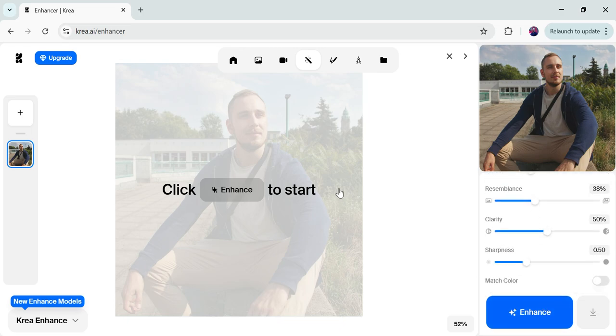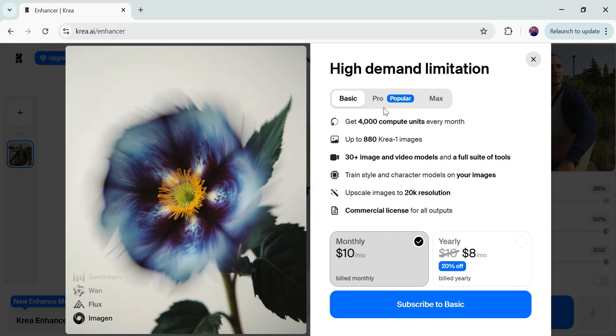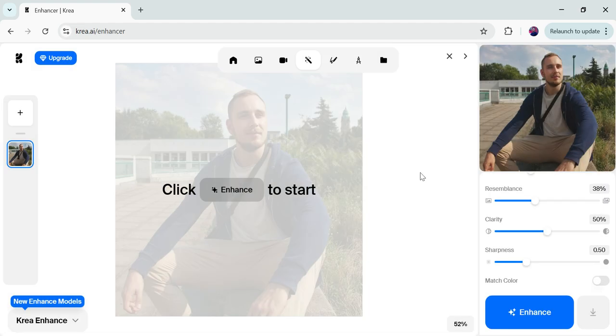But you also need to have the basic plan package, or you can also try the pro or max one. The basic monthly package is $10 per month. So that's how you can enhance your image.